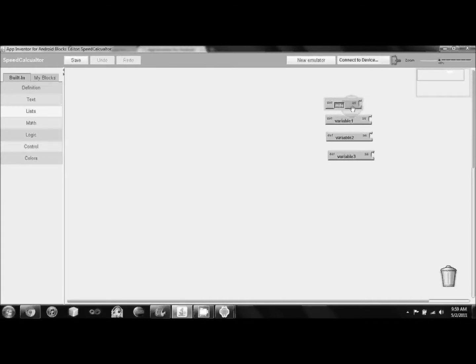I'll call this one miles per hour using good naming conventions. Lowercase to start the variable, capital case for all other words smushed together. I'll call this one miles per minute. I'll call this one minutes. And I'll call this one distance traveled.